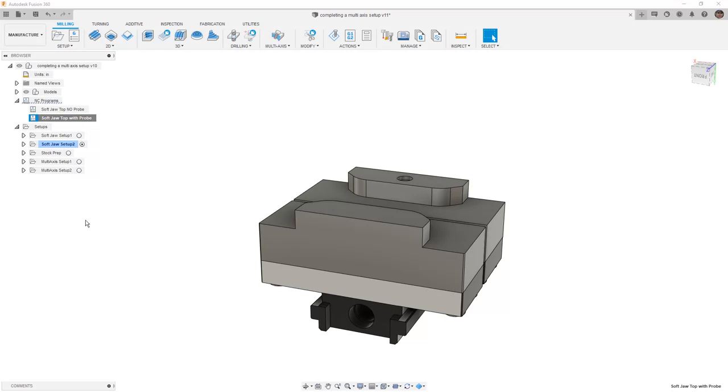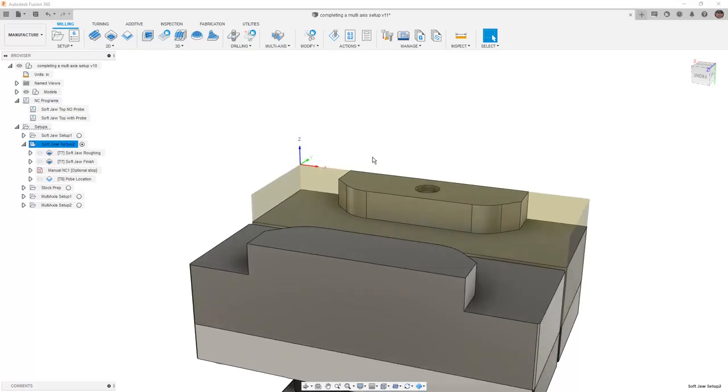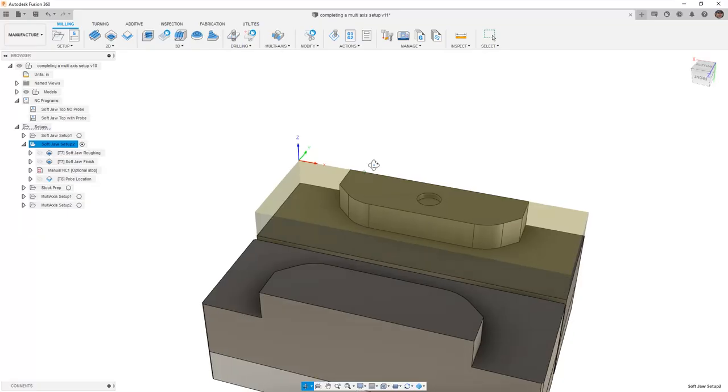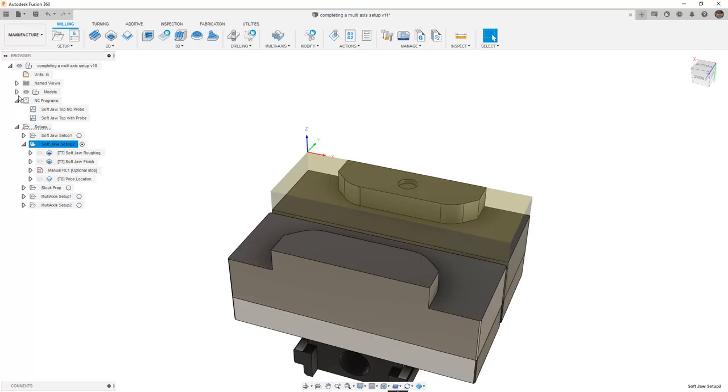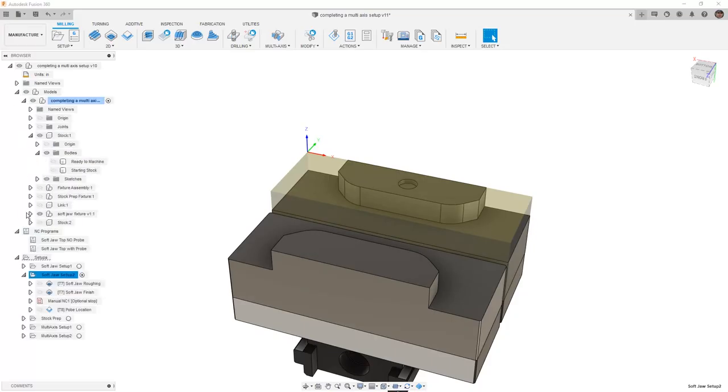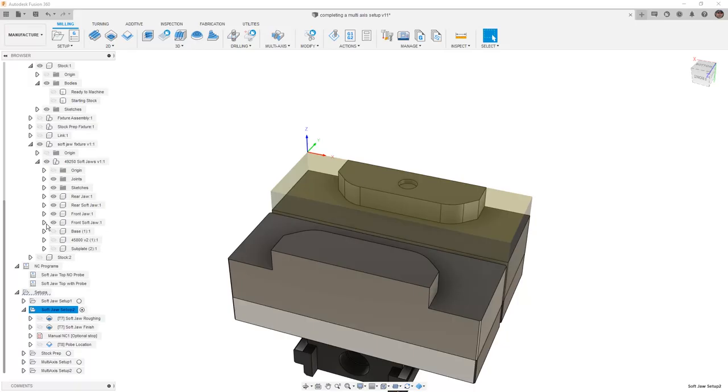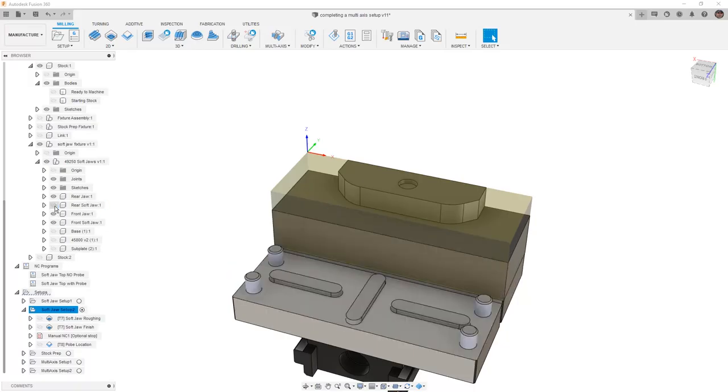So now that we know where we can find it, let's take a look at what happens when we click on it. I'm going to expand my SoftJaw Setup 2 and use this as my first example. I want to note that when we have a setup, it's important to make sure that what we see on the screen is representative of what we're trying to machine. So right now you can see we've got a lot of extra bodies on the screen, so we want to come into our SoftJaw fixture, and I want to take a look at what's being displayed. I don't need to worry about the rear SoftJaw or the front and rear jaws.